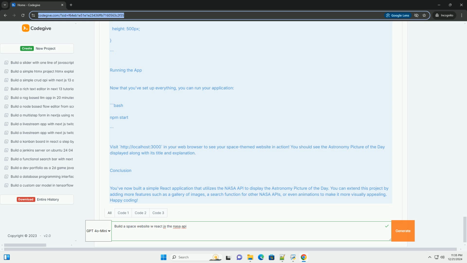If (loading) return <div>Loading...</div>. If (error) return <div>Error: {error}</div>. Return <div className="App"> <h1>Astronomy Picture of the Day</h1> {nasaData && ( <NasaImage title={nasaData.title} explanation={nasaData.explanation} url={nasaData.url} media_type={nasaData.media_type} /> )} </div>. Export default App.